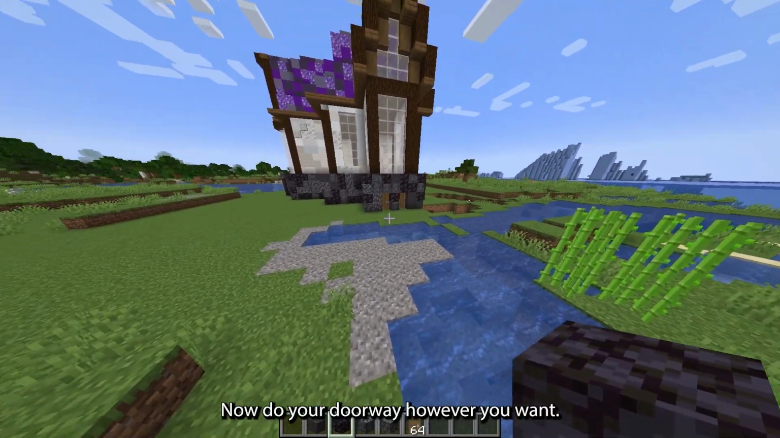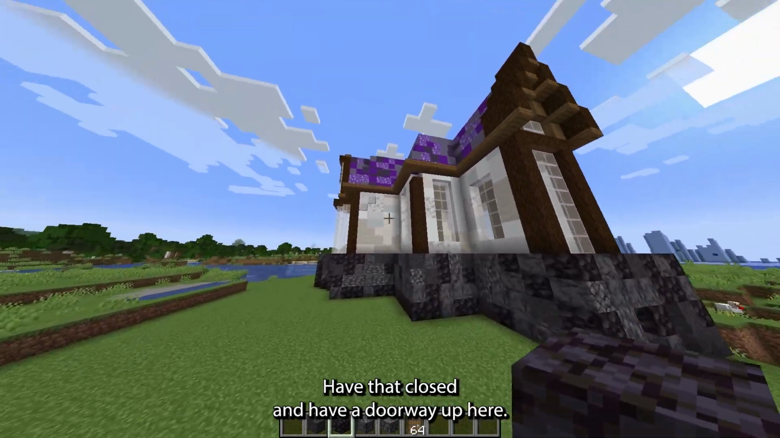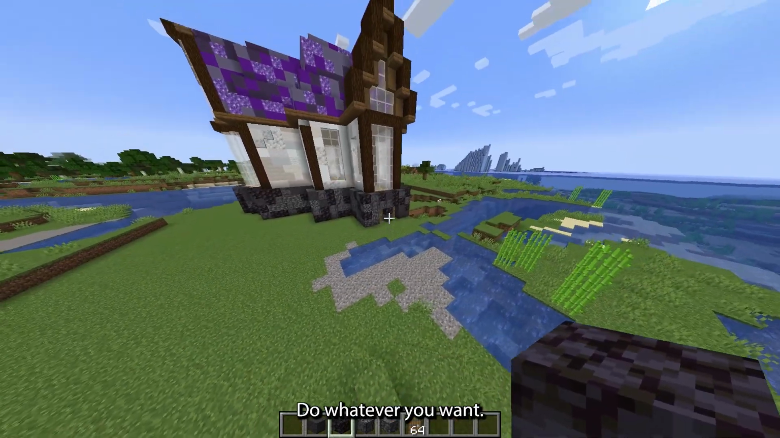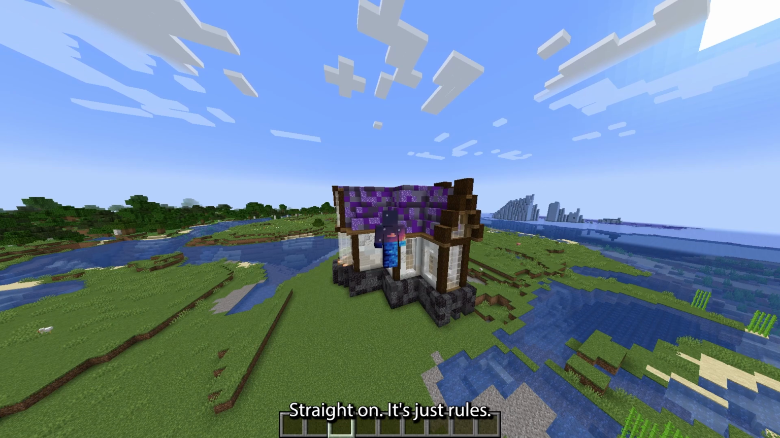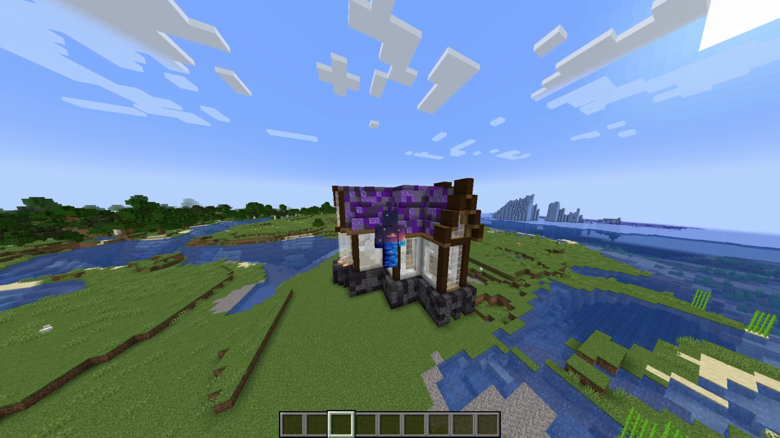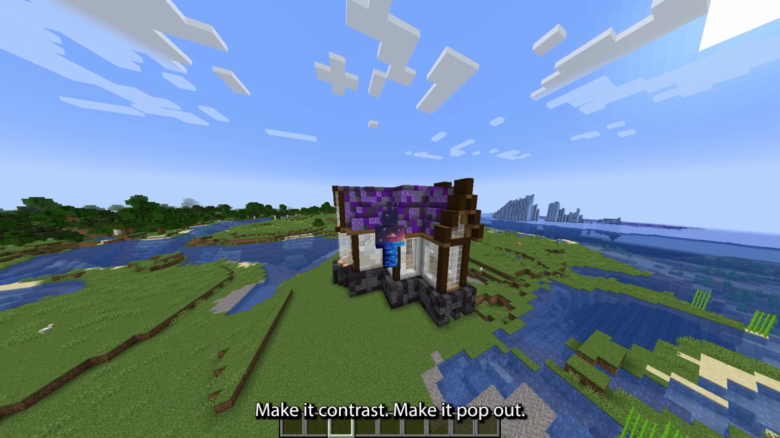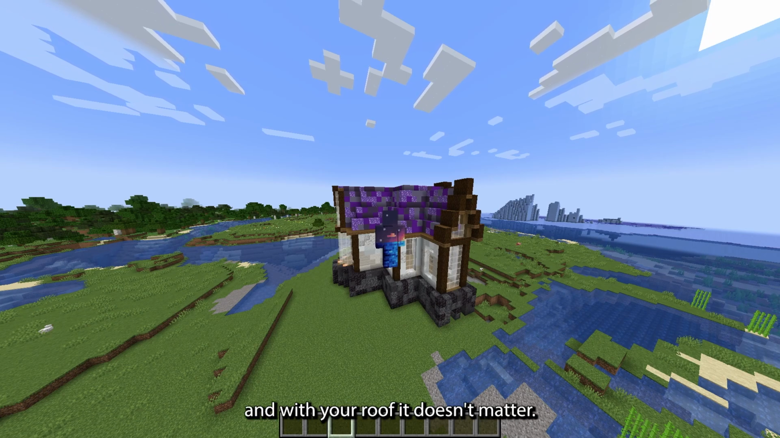Now, do your doorway however you want. You can change it from that, have that closed, and have a doorway up here. Do whatever you want. I don't want you to follow this video as a tutorial straight on. It's just rules. The rules are simple. Make a base, pattern it, make it tall, second floor, make it different from the base, make it contrast, make it pop out, put windows where you can, and with your roof, it doesn't matter.